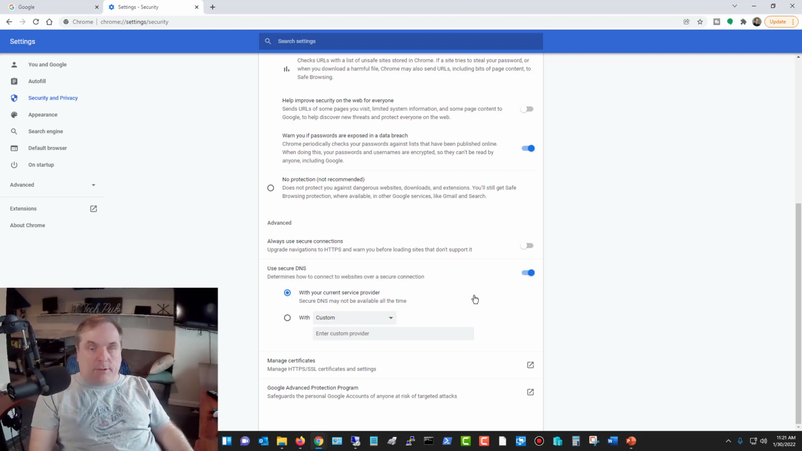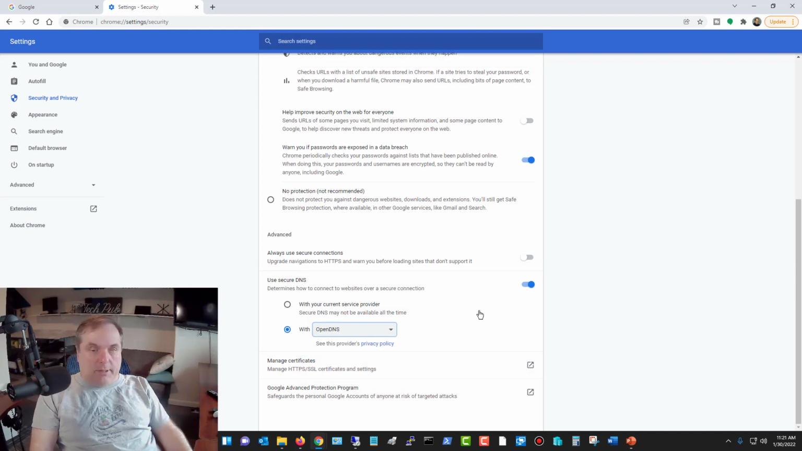Now, if you have it turned on with your service provider, that may not be the best way to go because the service provider may still be caching the information of where you're going, and then they can still sell that information. However, if you hit the little radio button here and change to custom, now you can choose who it is that you want to do this with. So I would suggest either Cloudflare or OpenDNS. OpenDNS is now owned by Cisco. So for instance, we'll choose OpenDNS.